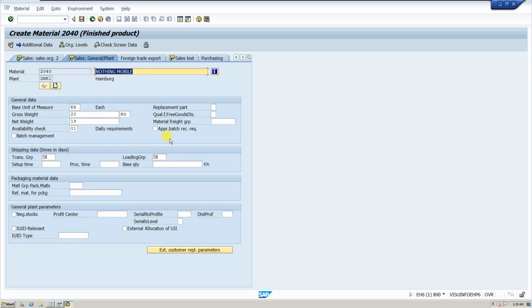Here you can see this is the tab for sales general plant. Here are the base unit of measure, gross weight, and net weight. Everything is copied from the previous tabs. And the availability check is very important. I will post an availability check video also. Based on the product availability, the system can create dates for delivery. There are forward scheduling and backward scheduling.